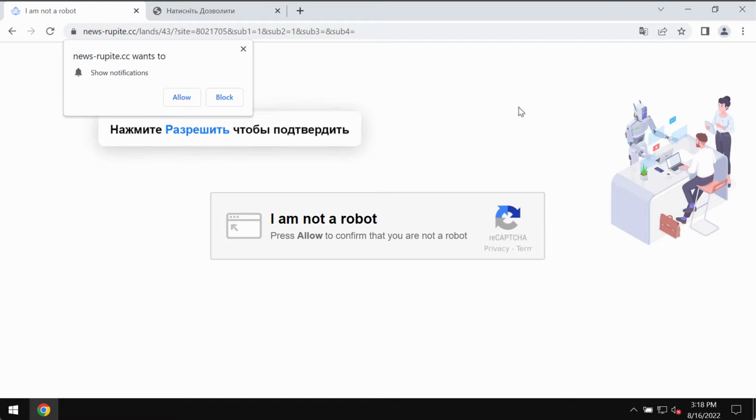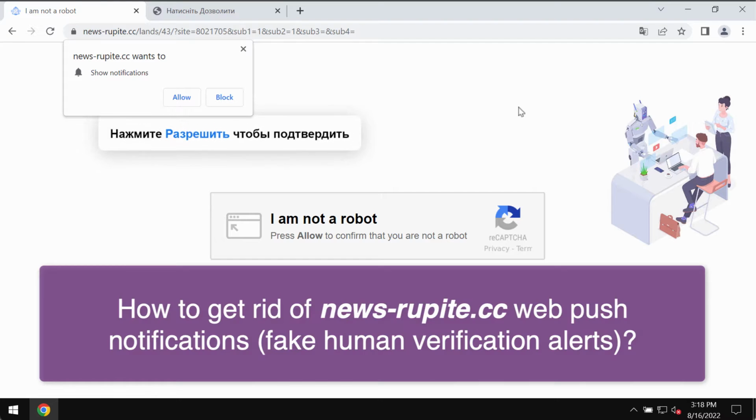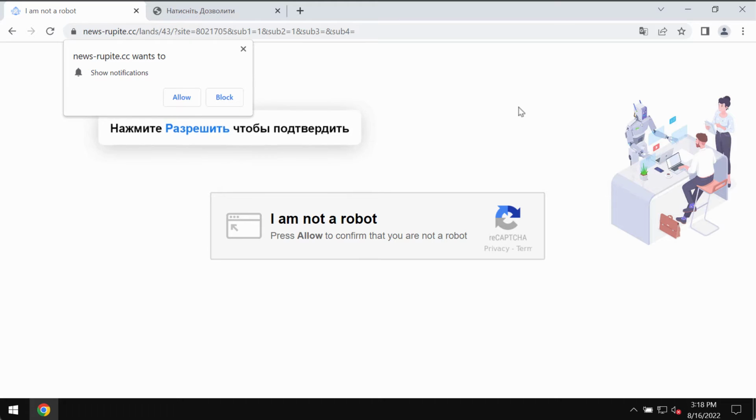In this video guide, we will provide you with instructions that will help you to remove the fake human verification alerts which are related to the site News-rupite.cc. News-rupite.cc is a malicious website which now attacks Google Chrome and of course other browsers too.